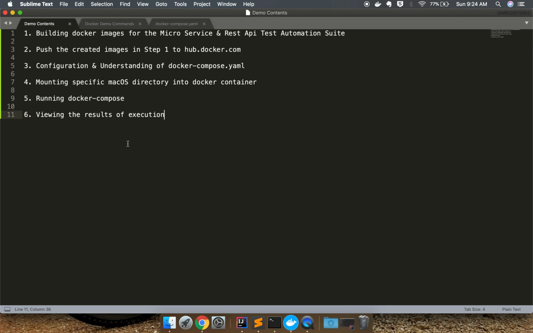Mounting a specific macOS, that is the host machine's, directory into the Docker container, running the Docker Compose, and then finally viewing the results of execution that are generated as a result of the above steps by the execution of the REST API test automation suite. Let's get started with the demo.